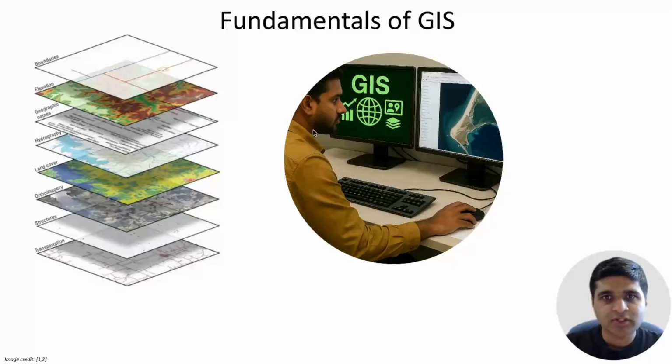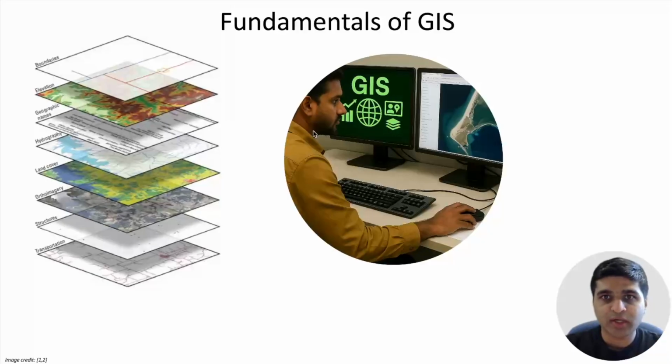Namaste. In this video, let us explore the basics of Geographic Information System or simply GIS. It is a powerful tool that helps us to understand the world through maps and data. Step by step, we will see how GIS connects places, people and information.